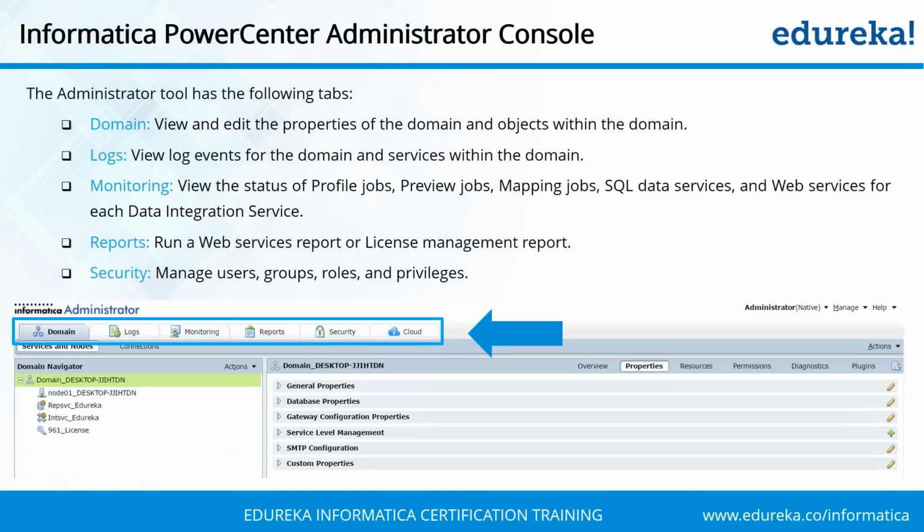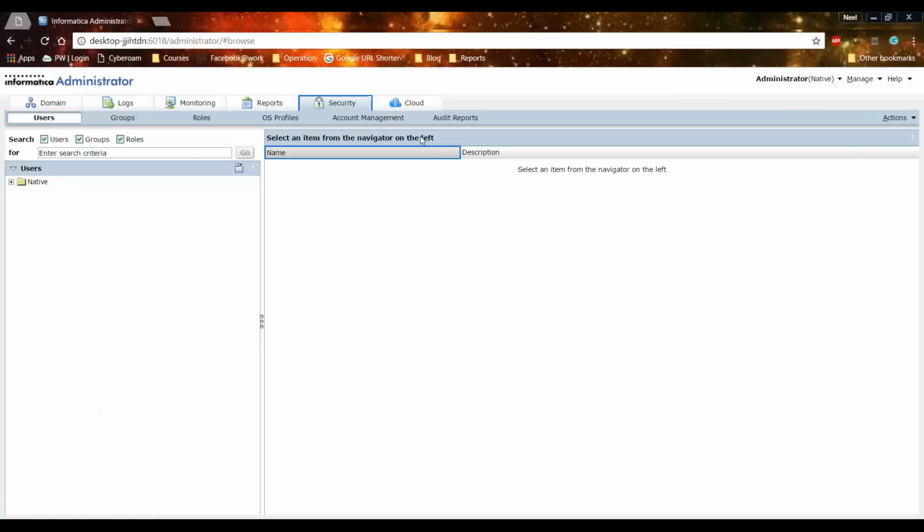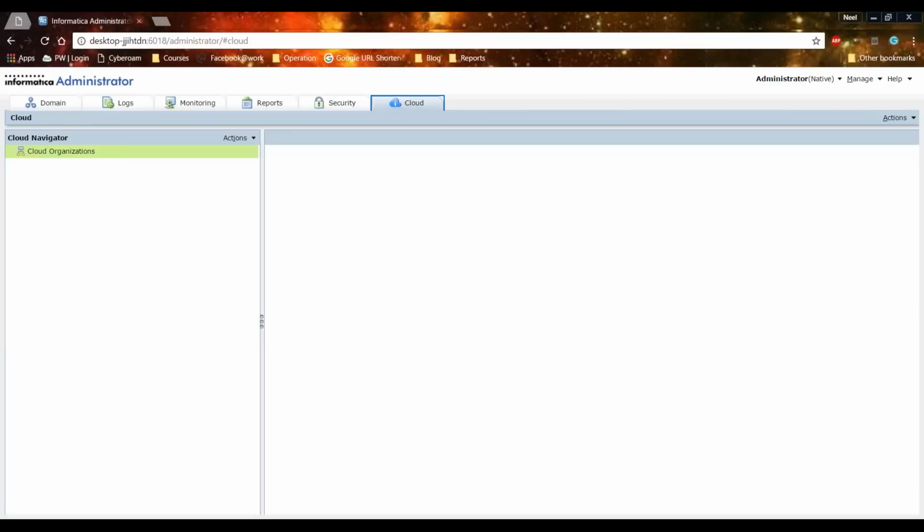All right. So we've seen the various tabs that are present. The final tab that I have not discussed is about the cloud. So if you're making use of the Informatica cloud, then you can bring your organization to the cloud platform and then configure each of the nodes here.